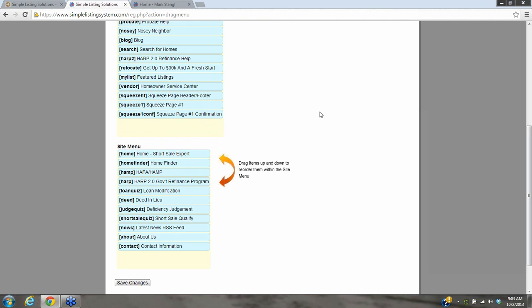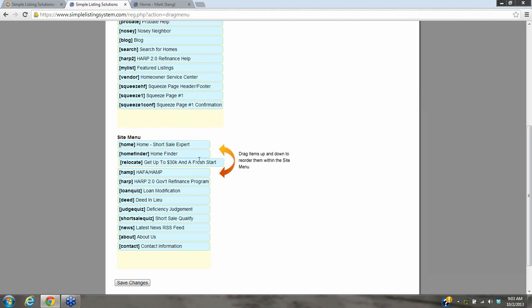While I'm at it, I'm also going to grab Get Up to $30,000 in a Fresh Start, because he's down in Florida, and there's still some short sales going on down there. And this is a good page for him to have, right? That's a real good page for him to have.